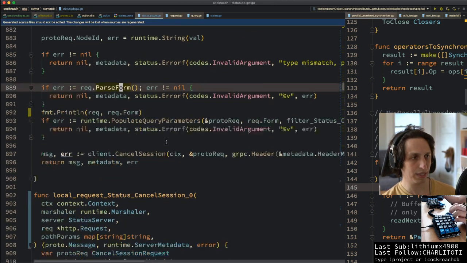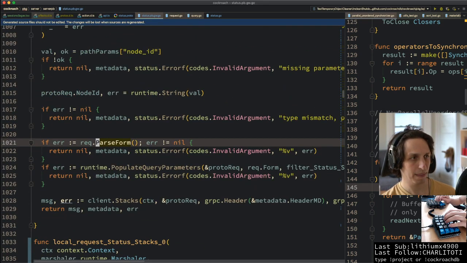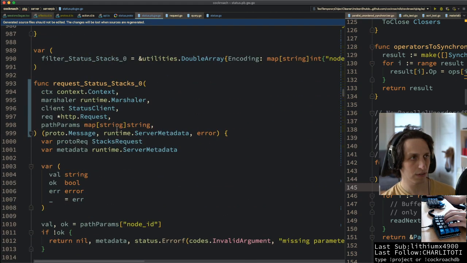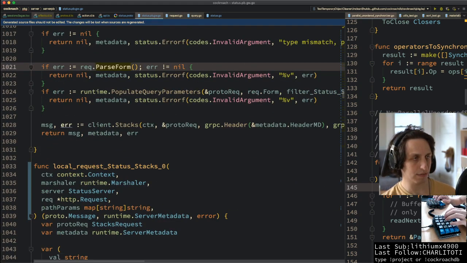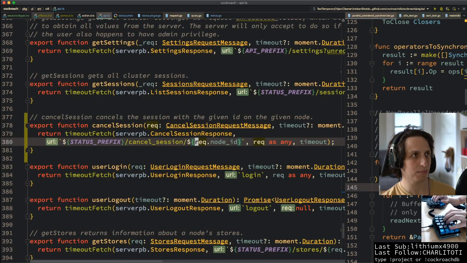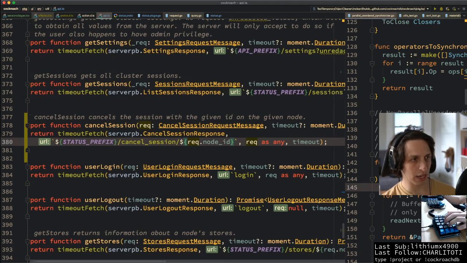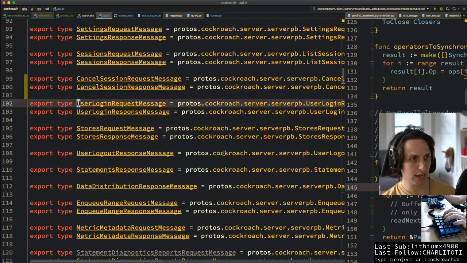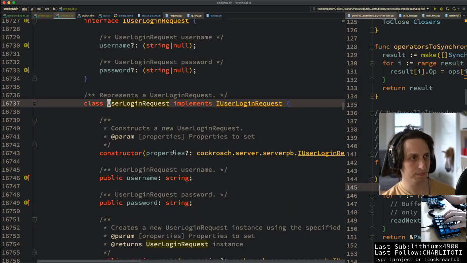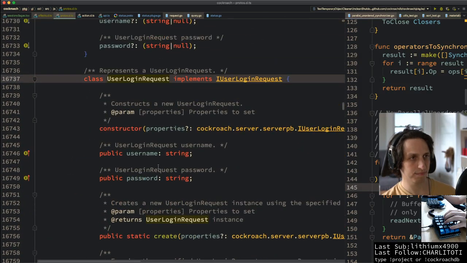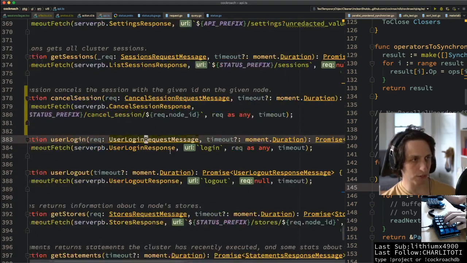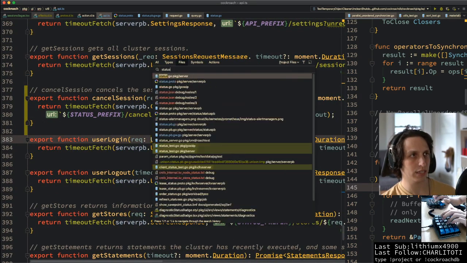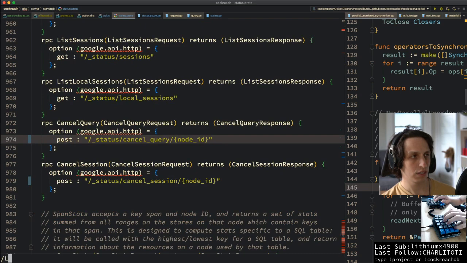I really thought that we did this elsewhere. I feel like we've got to do it somewhere. This can't be the only spot that we do it. I think there's a login one that we do somewhere that has to be that same thing. You see, there's this user login. User login gets sent as a rec. A user login request message is a protobuf. It has some strings in it. And it's gotta be a post, right? If I go to status.proto, login. Is there no login? Where's the login thing defined?